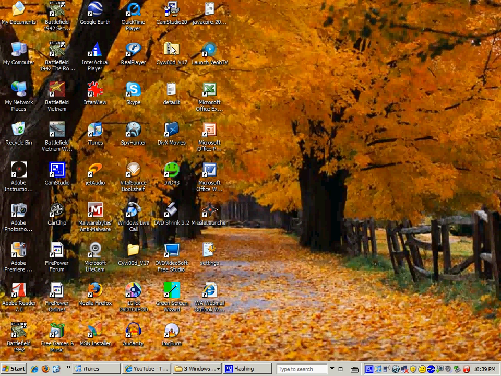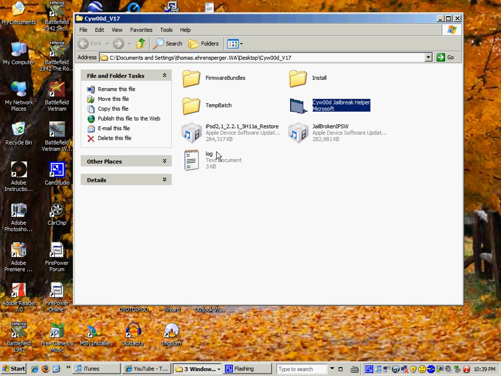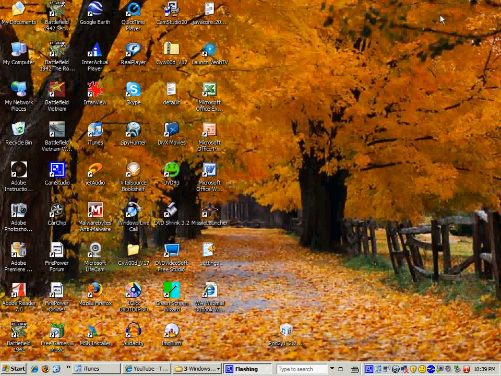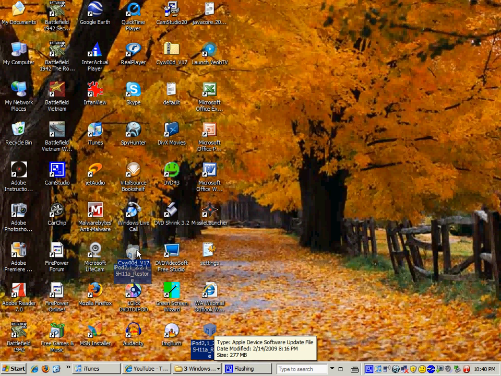You're going to have these two folders, cywood v17. You're also going to have this Apple store thing, which will be on your desktop. It'll look just like this, but I don't want to leave it out here, so I'm just going to drag it into there.